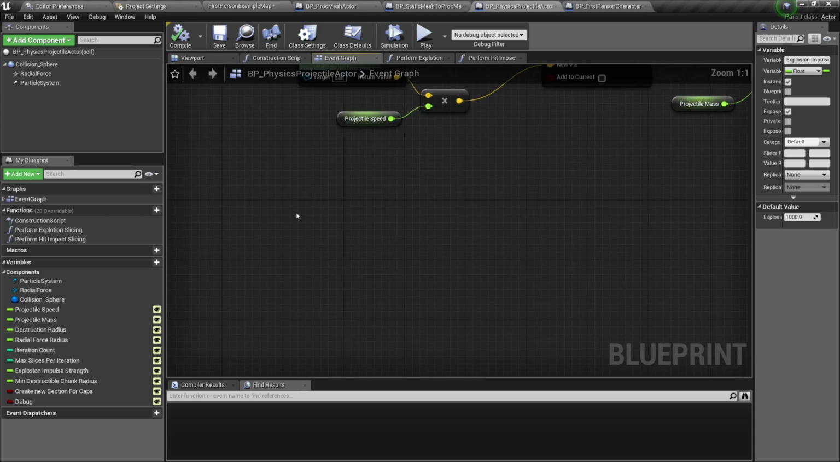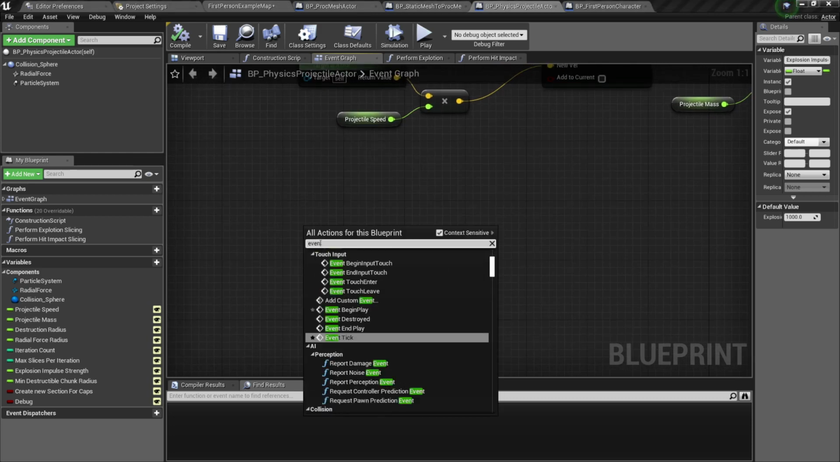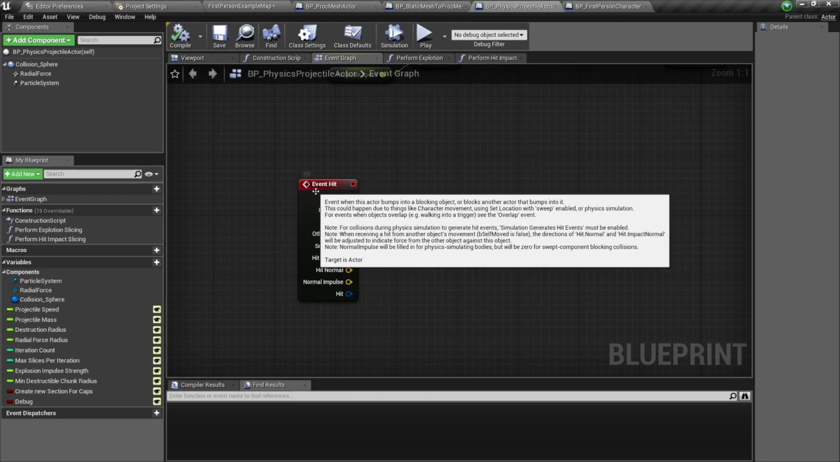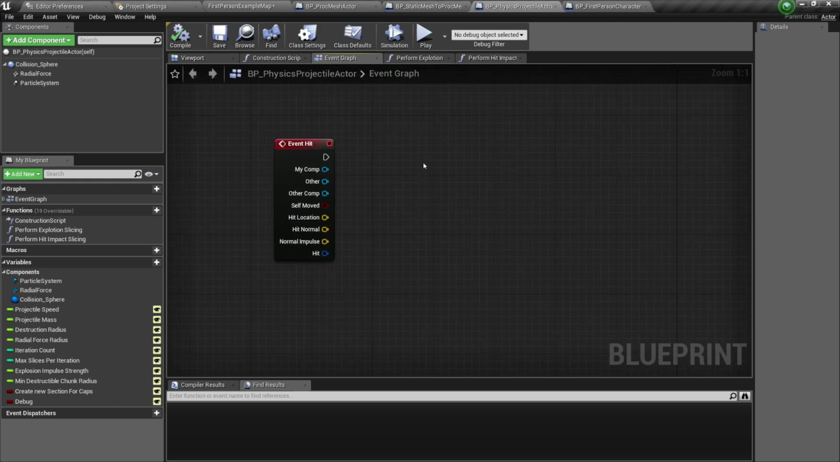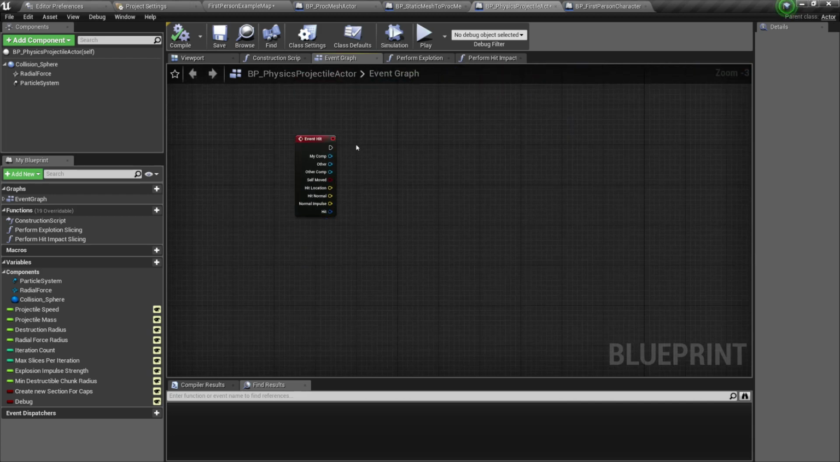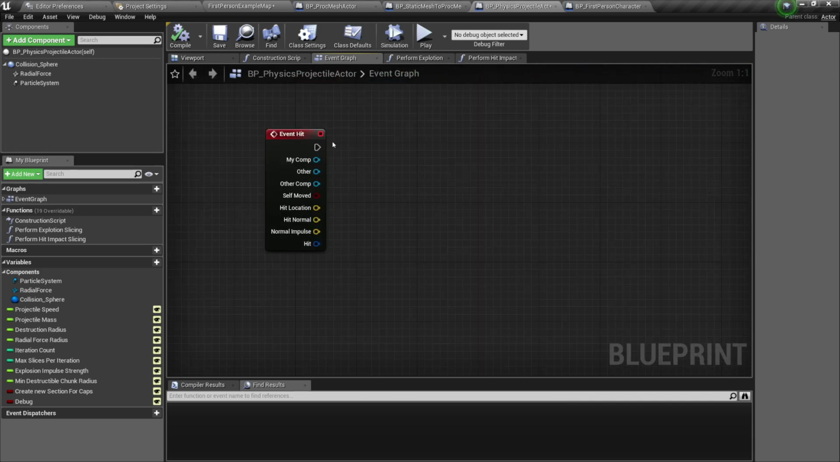Next, I am going to get the hit event. So I'm going to say event hit, which is the, if I hover over it, there you go, event when this actor bumps into a blocking object. Basically, translated into normal human words, when we collide with something, this hit event is going to be activated.